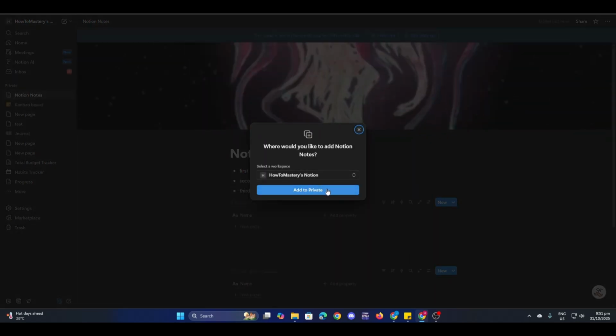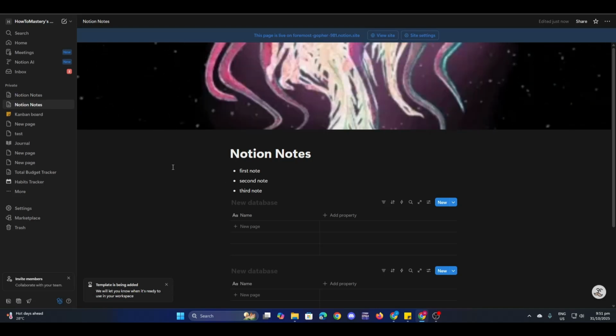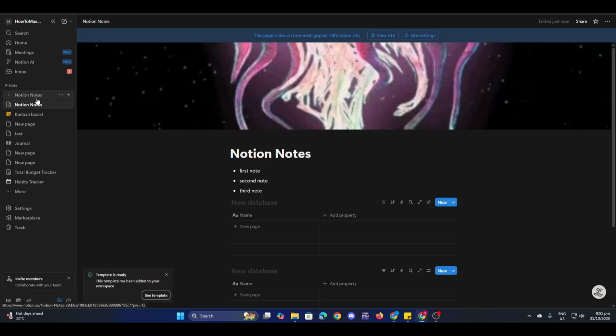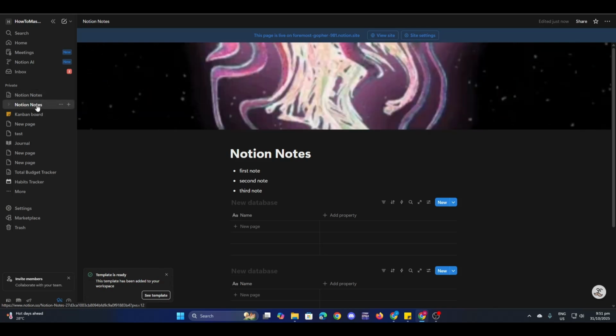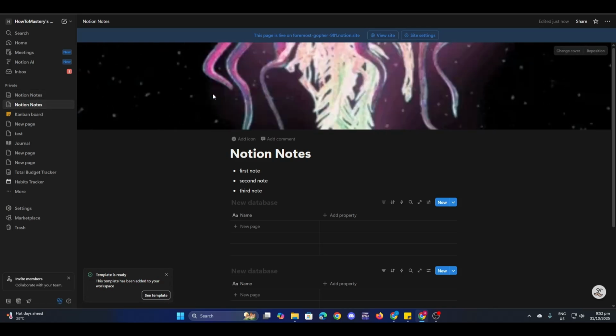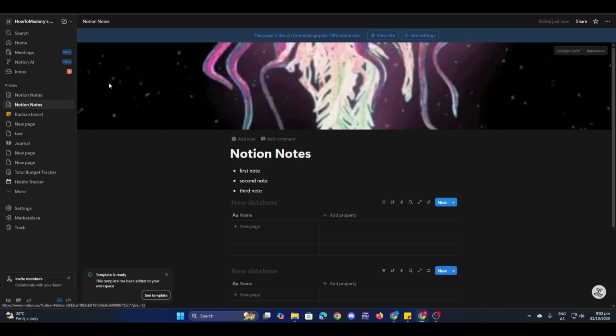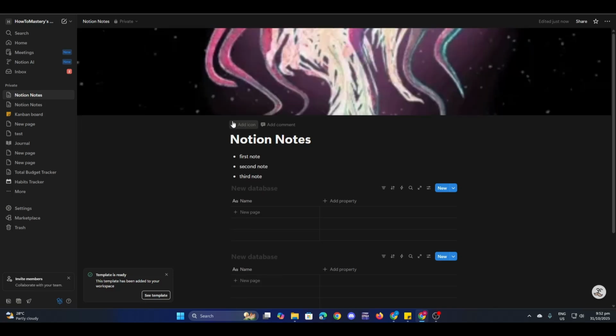They just need to click on add to private, and then the template that you just shared would be copied to their own Notion page. Okay, so as you can see now we have two here. So this is mine. So for example, this is that person that you send the link to, and then they'll have a similar template like ours, as you can see.